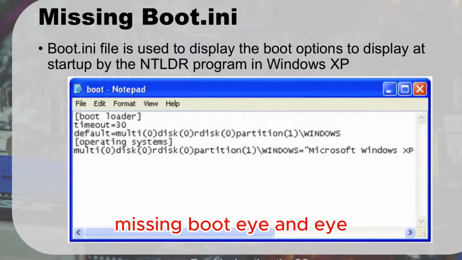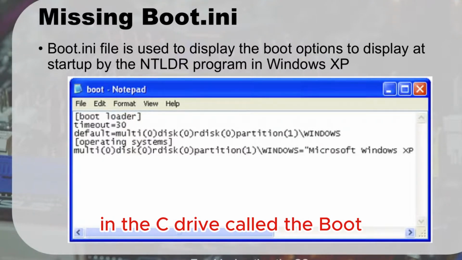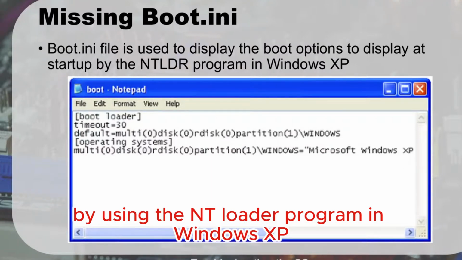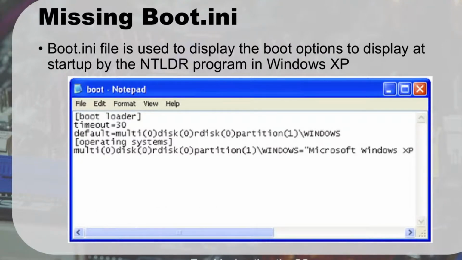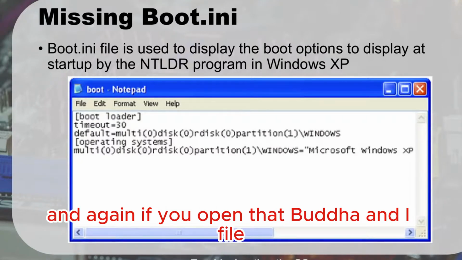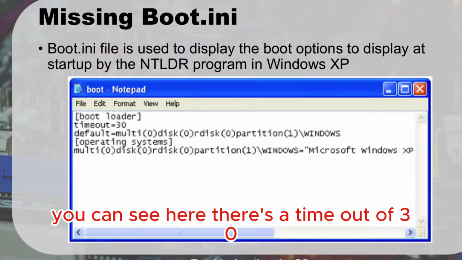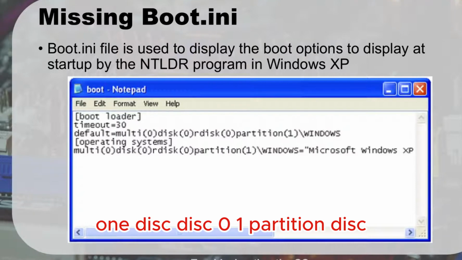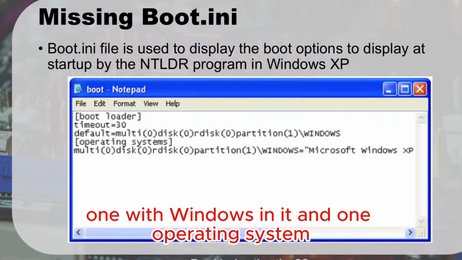Missing boot.ini. There's a file on your hard drive in the C drive called the boot.ini file, and it allows you to display the boot options when you start up the computer by using the NT loader program in Windows XP. If you open up that boot.ini file, this is what it looks like. You can see here there's a timeout of 30, and in this case we only have one drive, disk 0, one partition, disk 1, with Windows in it.